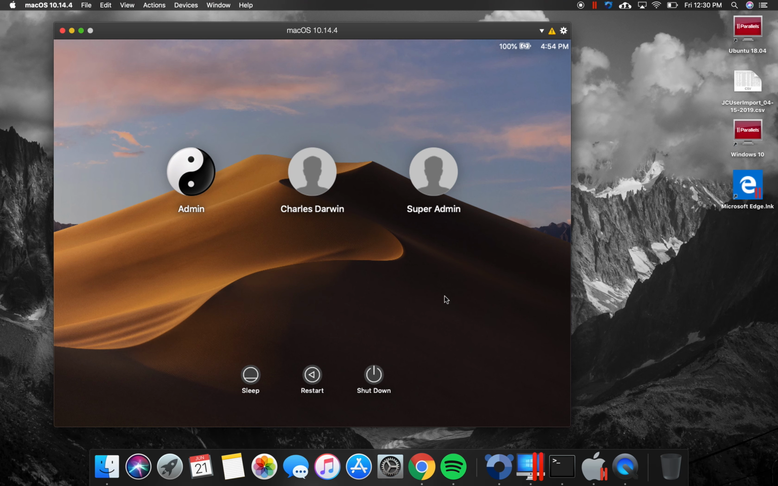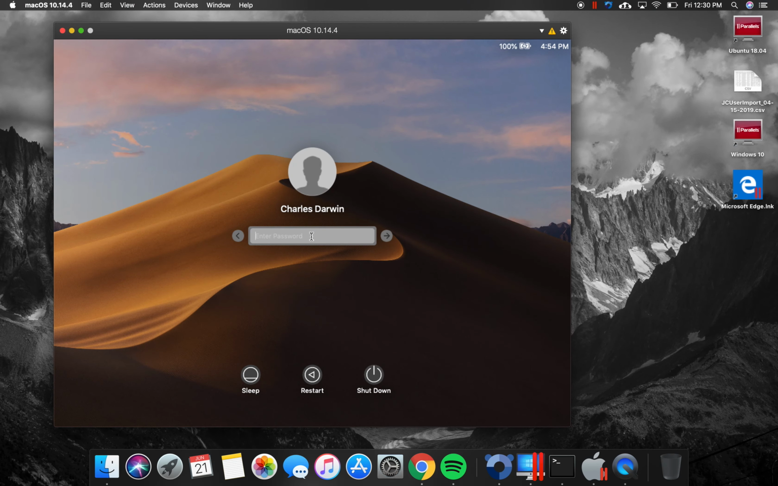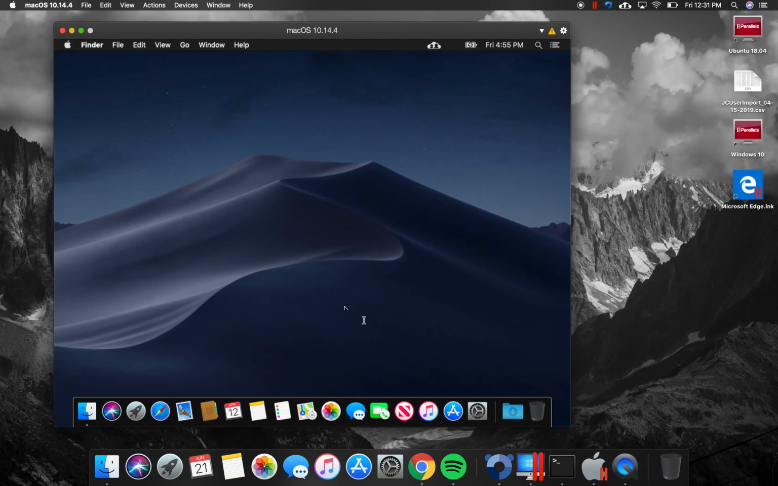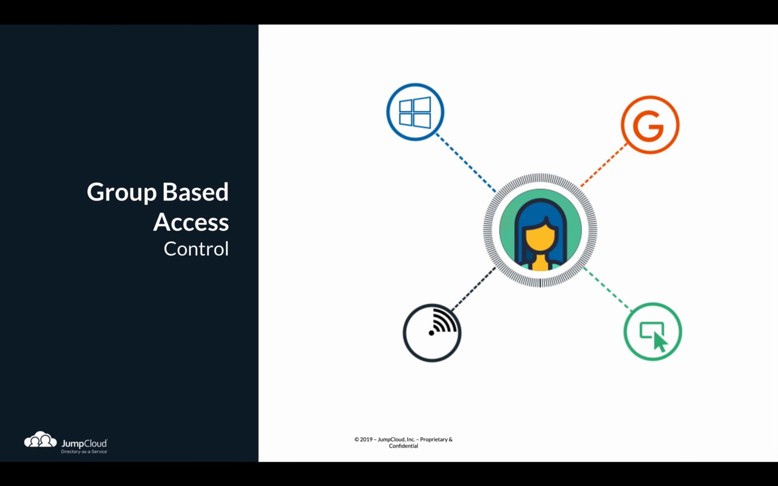Here we can see the Charles account has been created on this Mac endpoint. Again, that's through the JumpCloud agent. He can go ahead and log in and do work on his system. And here is Charles logged into his Mac endpoint. As we go back there and see what happened, we utilized group-based access control to provision the Charles Darwin user out to his resources, like his ability to log into the Wi-Fi, anything backed by LDAP, and the various SAML applications he can log into.